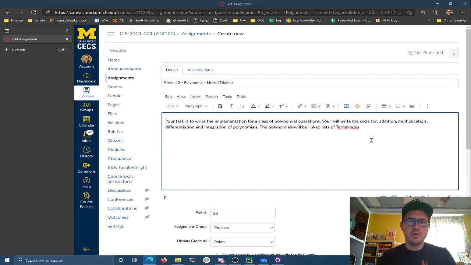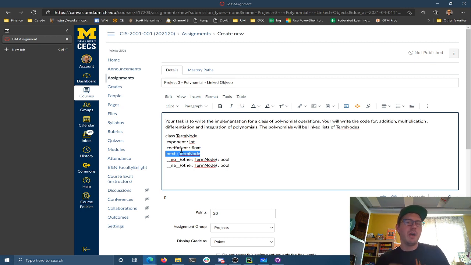So we're going to write a polynomial helper. We're going to be able to add polynomials, multiply polynomials, differentiate polynomials, and integrate polynomials. It's a list of term nodes. The class term node has an exponent and a coefficient and a next. It might be none. It might not be. So a monomial has no next. A binomial has one next, and on and on. And we just link those together.